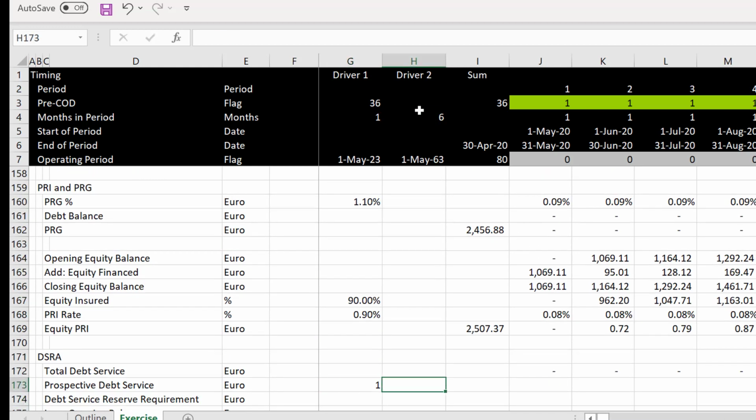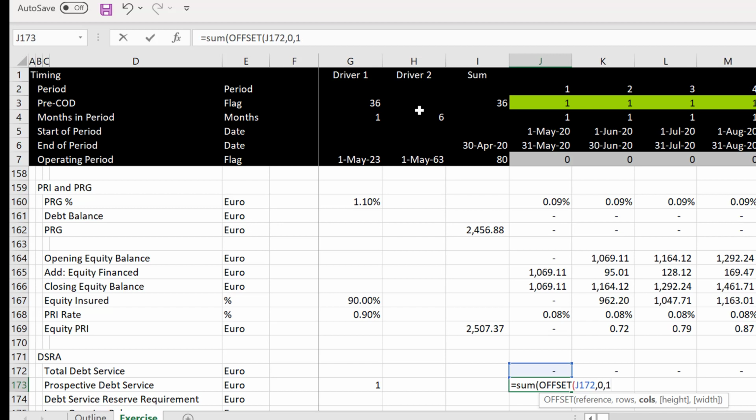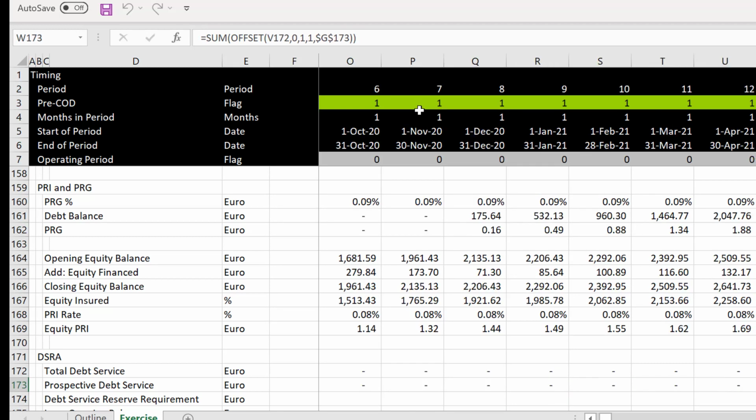So we have one period, and I've done this a lot, but we want to go forward and we want to sum it. So I put a sum and an offset. I notice a lot of people do this. Then you go up and take the rows, keeping it on the same rows, and you move it forward one column. You make it one height, but the width is this thing. Okay, and then it gives you the total prospective debt service.